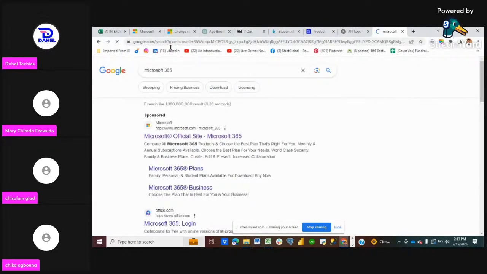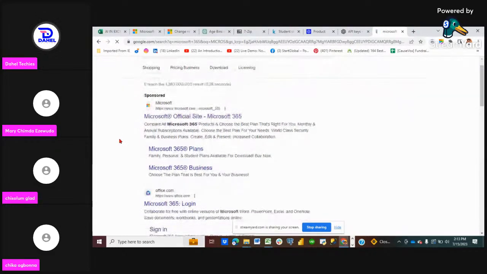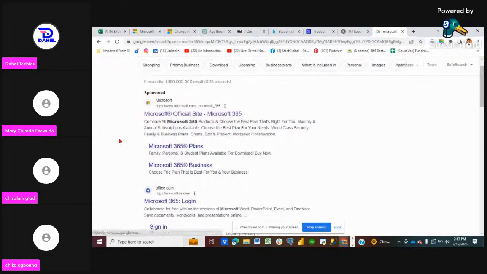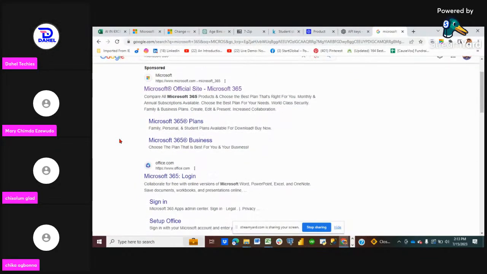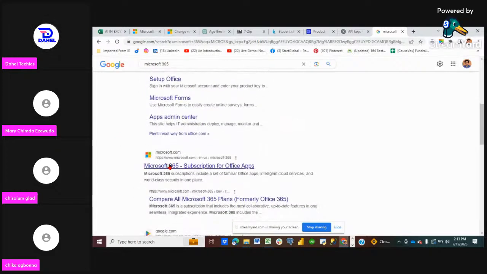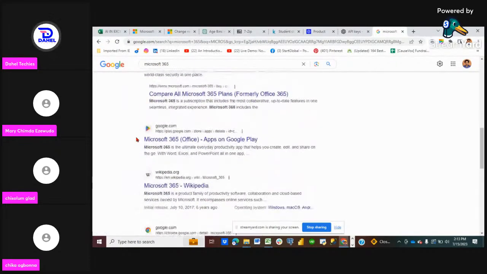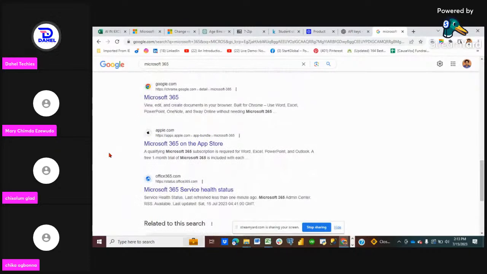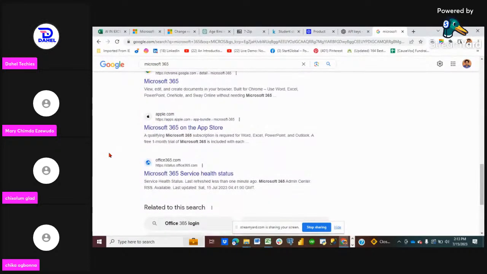Yes. Search for it. Now make sure that any link you are opening, please pay attention, because a lot of people are using Microsoft 365. I know that there are fake Microsoft pages. Don't open any that is not from Microsoft. www.microsoft.com, that is the one you should open. Any other website, please don't open it. It may not be safe.